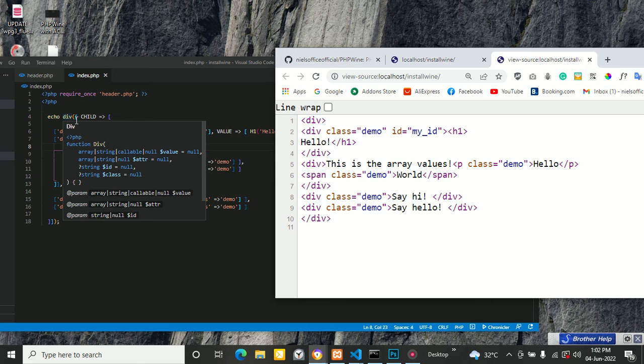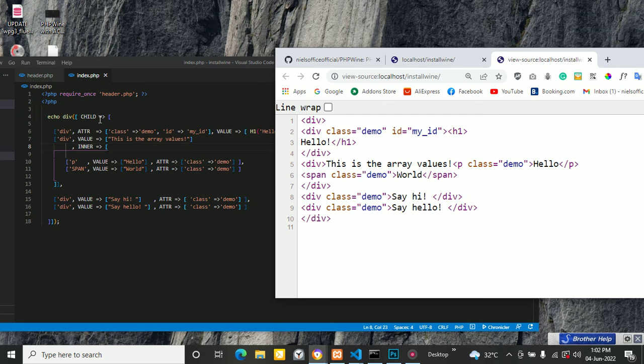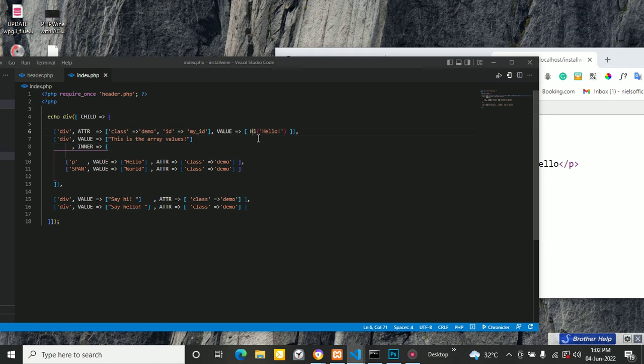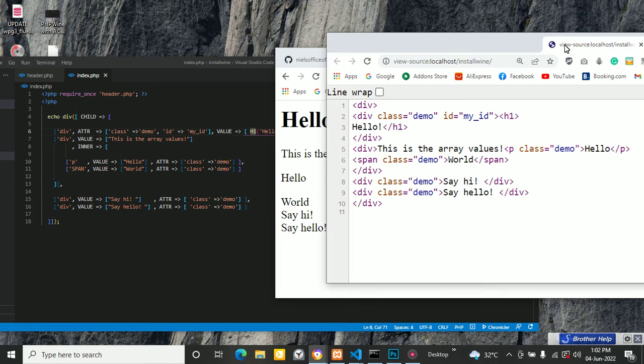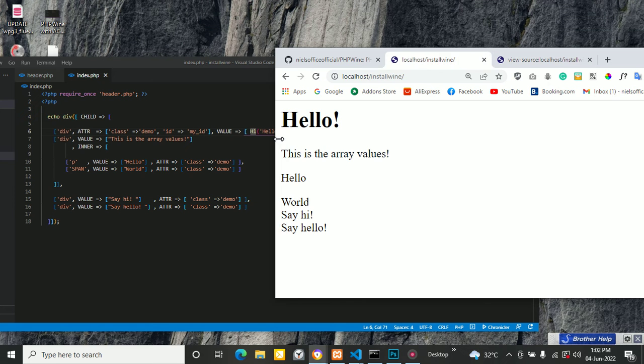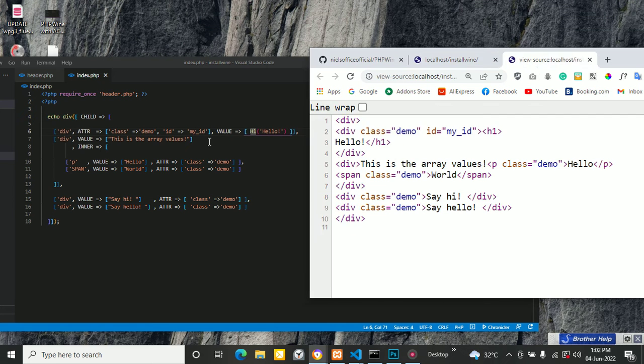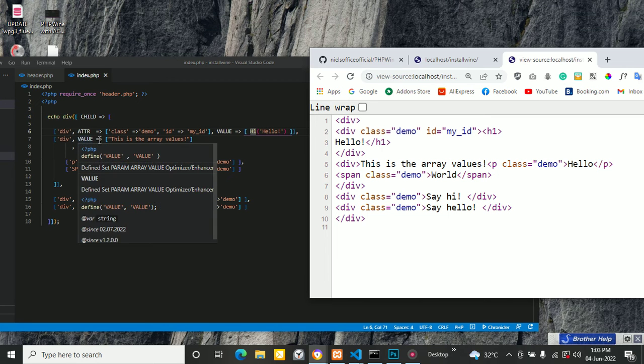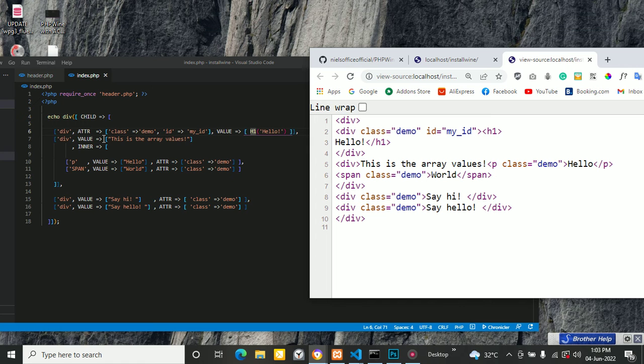So in here you will see that this parent div has a child, okay, a child div, and it has the attribute class name demo and ID my ID, and the value is hello, right? So I have an h1 element, and then the value is hello, which is what I render here, say hello. So now we are going to explain the second layer, and the second layer has values.